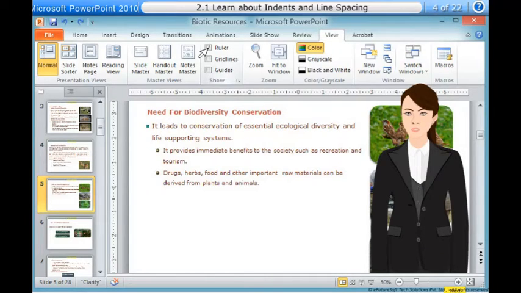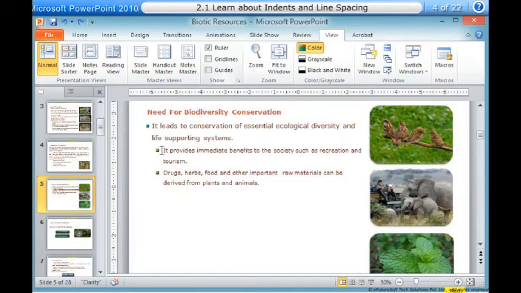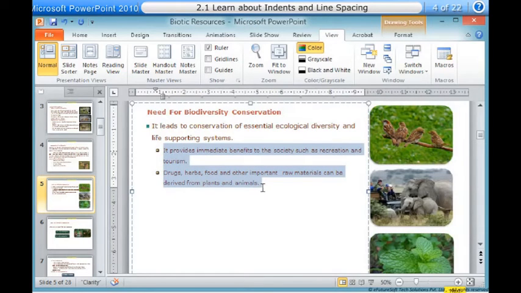To change the bullet spacing: 1. Select the lines that you want to change. 2. On the ruler, drag the first line indent marker to the right or left. The bullet will move independently from the text.